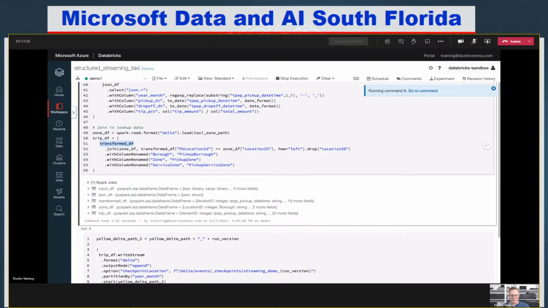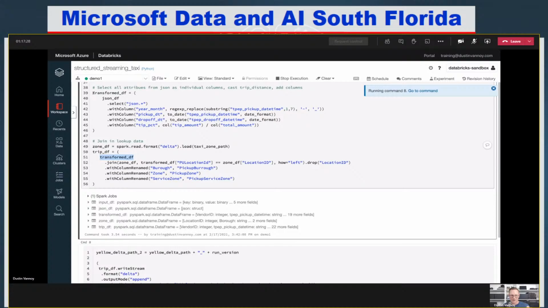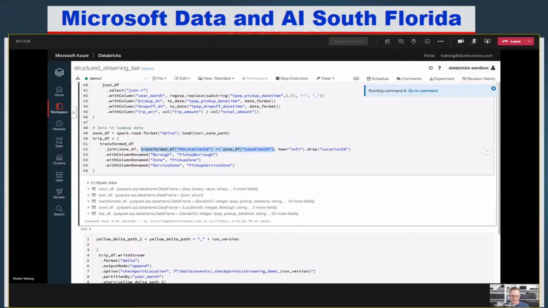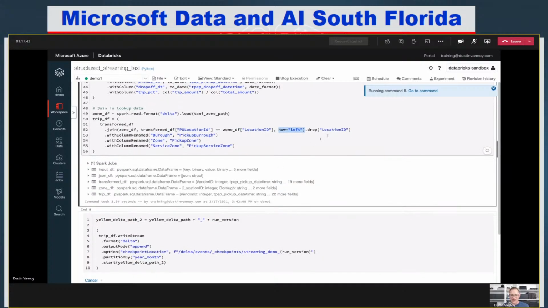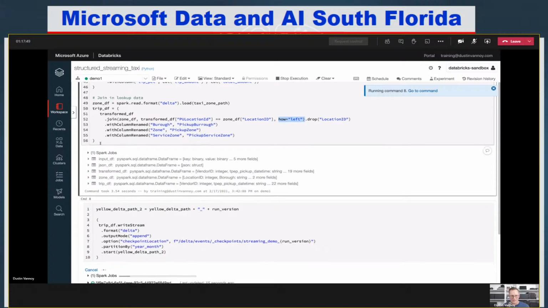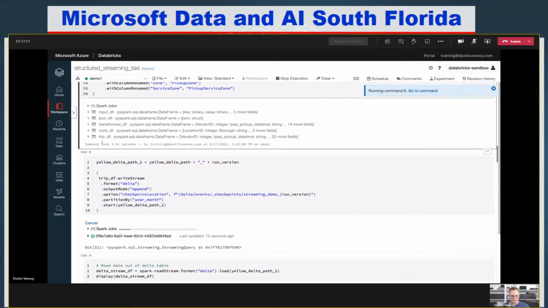So I take my transform data frame, that's what we just set up here on line 39, doing a join to the zone data frame. This is my on clause here, so saying I have a pickup location ID on one side, a location ID on the other side. I want to do a left join, drop the location ID because that's extra, rename a few columns to get them a little more clear, and that's all I'm doing in that transform step.